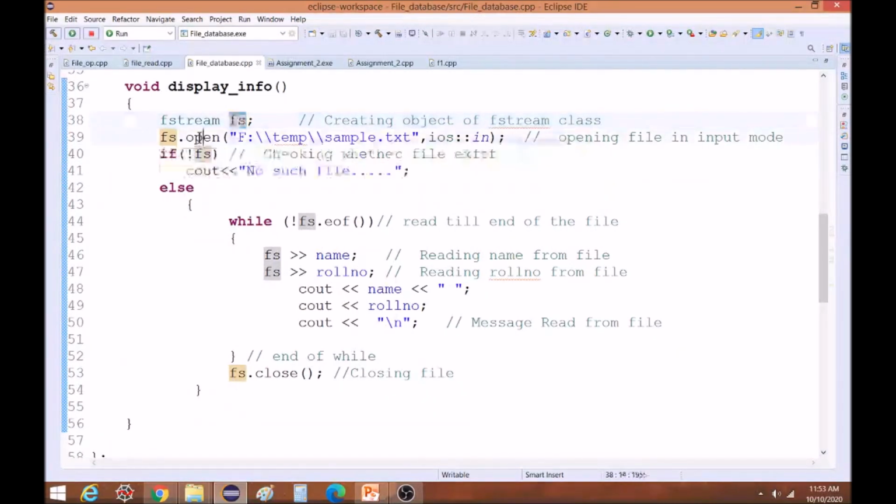So fs.open is a function which allows us to open the file given as the first parameter, f:temp and sample.txt. This is the file which we want to read. The second parameter is the mode of opening. Here we have given the mode of opening as in, meaning input mode. So when we open the file in input mode, we will be able to read from that file.